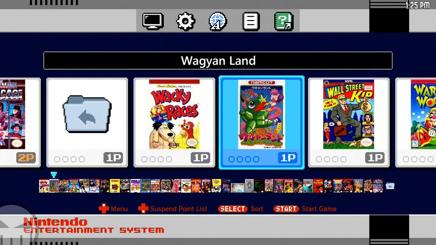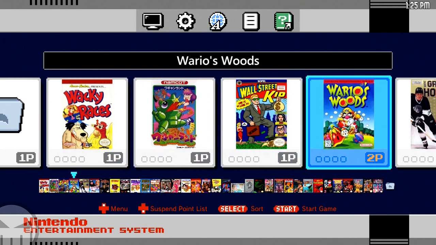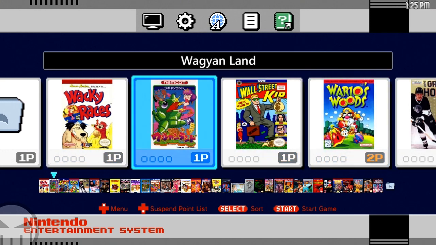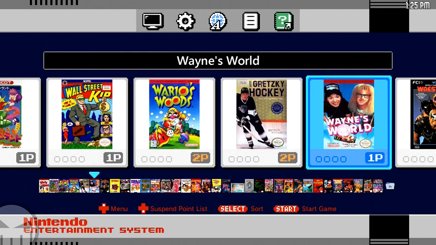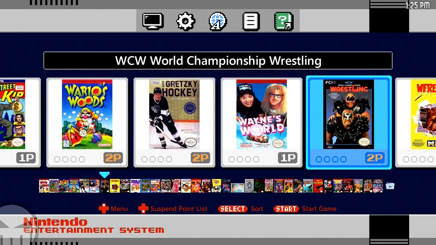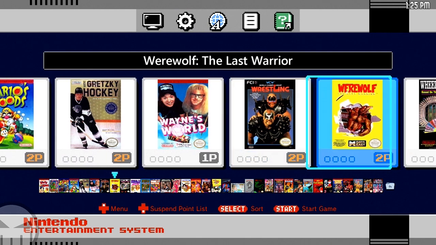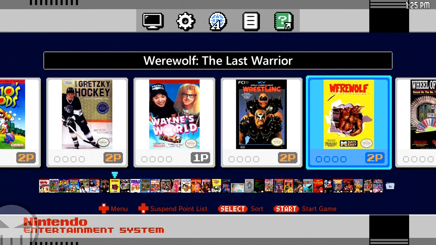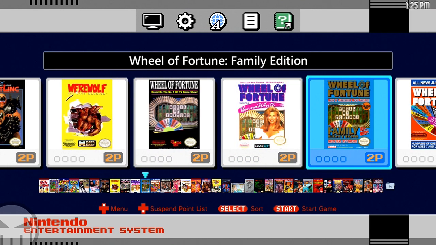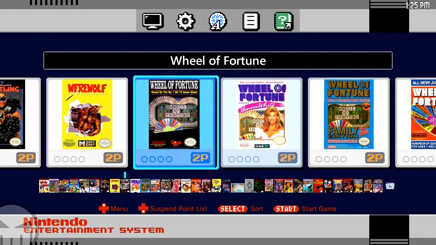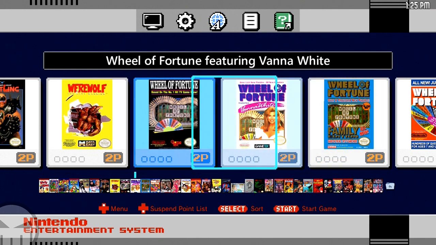Wacky Races, Wagyan Land, which I think might be an English translated version of the game. Wall Street Kid, Wario's Woods, Wayne Gretzky Hockey, Wayne's World. Oh, if ever a game needed to be taken off, it's this one too. It's that bad. WCW World Champion. Oh, that's just saying the same thing twice. Werewolf, The Last Warrior, Wheel of Fortune, Wheel of Fortune featuring Vanna White, Wheel of Fortune Family Edition. Family Edition makes me think that this one might have some crude words in it.